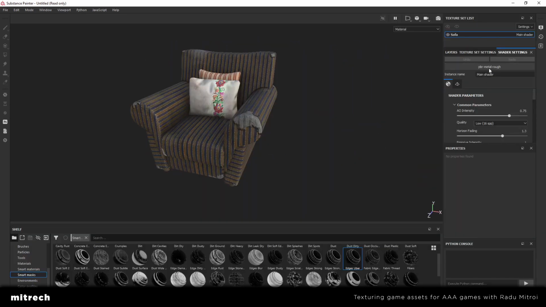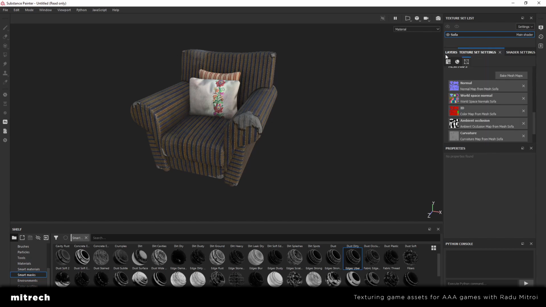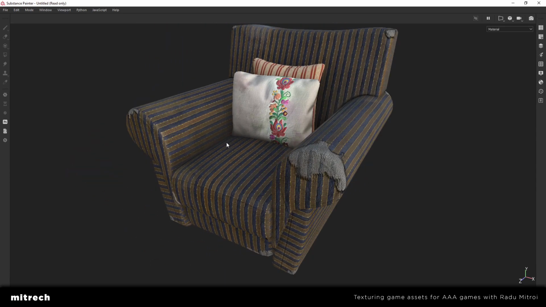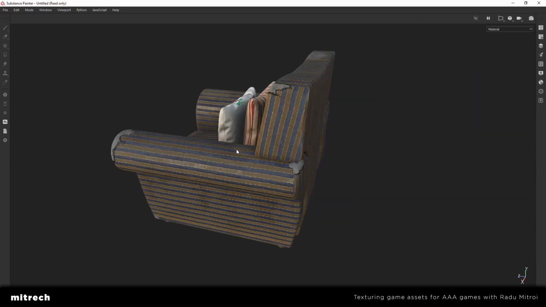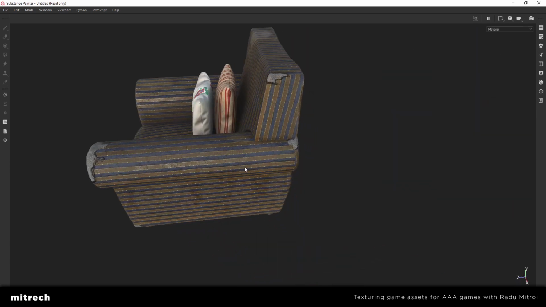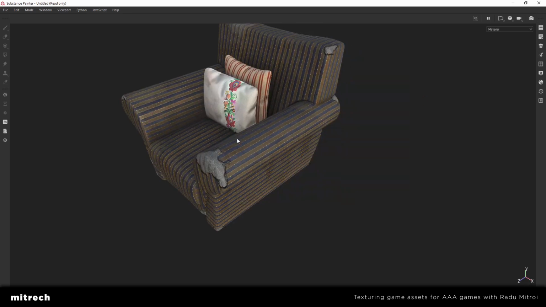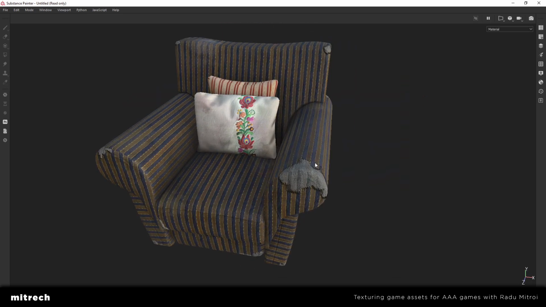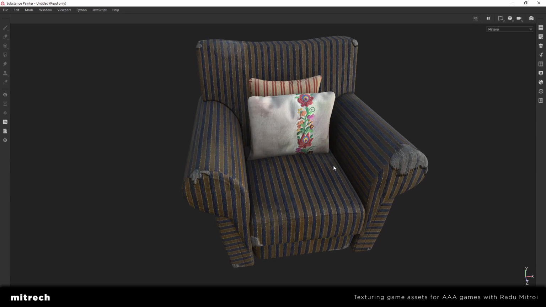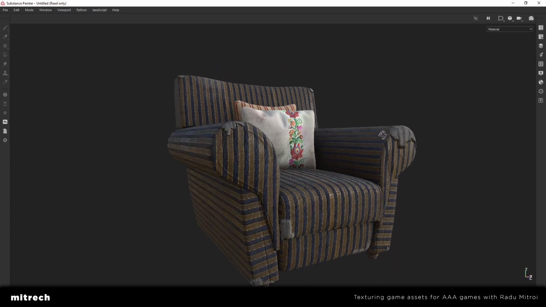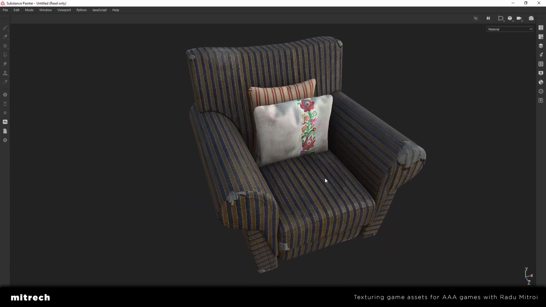So if I go under shader, where is it? Like quality, go ultra, just so you can see a little bit better. And yeah, this is how our final asset is looking. This is actually how we work. This is our workflow when texturing assets for games, basically for everything you want to use your asset for. This is the process we go through.